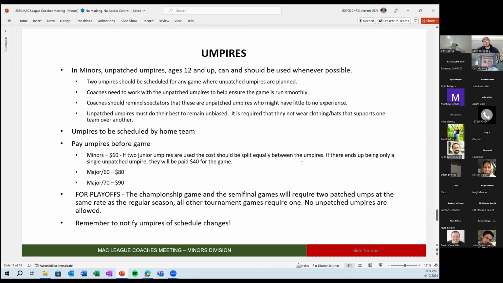All right, umpires. I'll first start with saying umpires, I know for us, are hard to come by. I think umpires are becoming a challenge to get. So there's a few things to note here. For minors, unpatched umpires ages 12 and up can be used and should be used wherever possible. If umpires as a resource are limited, patched umpires will be prioritized towards the major 60s and major 70s games. But if they're available, they'll be used for the minors games.